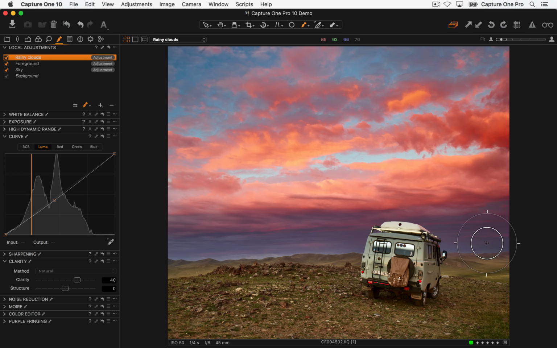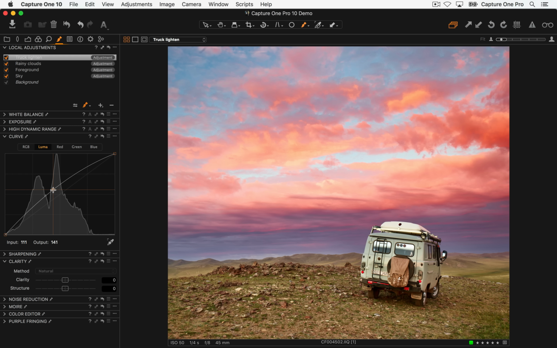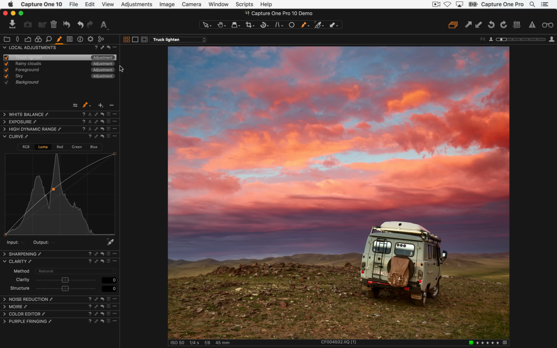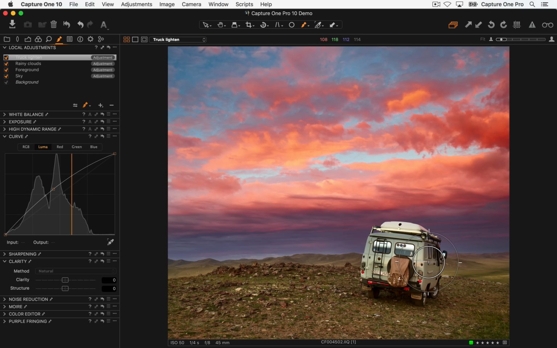And then last of all, because of the stuff we've done has kind of made our vehicle look a bit dull, let's make another layer and call this Truck Lighten. Do the same as we did before. If you want, we can say Invert Mask, and then let's just grab our Luma curve. It's going to lift it up like that. Let's invert back, take our brush, nice low flow again, so that we can just gradually lighten this if we need to.